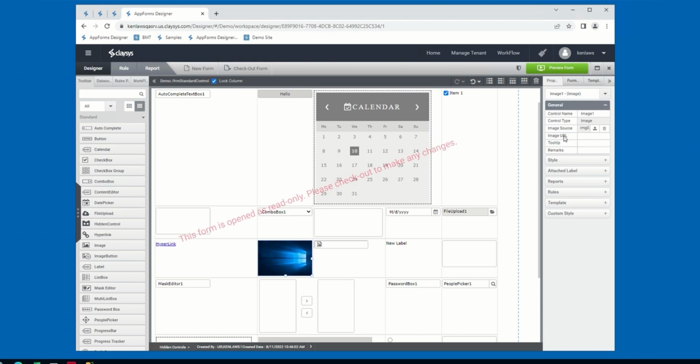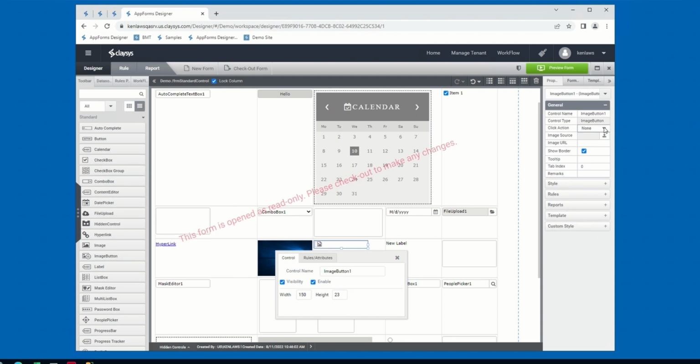That's the difference between image source and image URL, where you simply specify a host URL that will provide you with the image that will then be displayed in the control. Image button is kind of a combination of the image control and the button control. So you have the click action options which were available with the button control. You can select none, load form, which will allow you to specify a form to load, clear, which clears the controls on the form, spell check, which loads the spell check functionality, and close form, which simply closes the form.